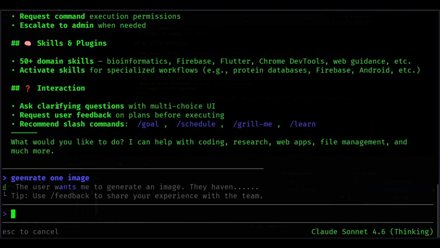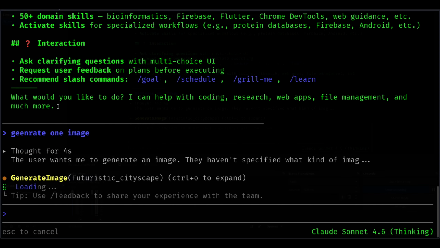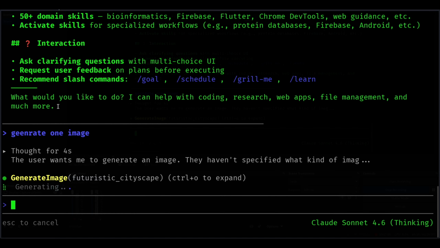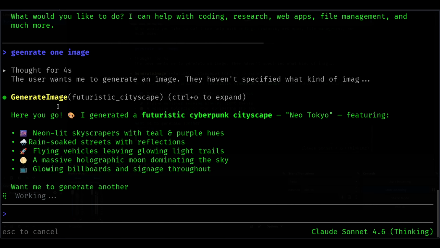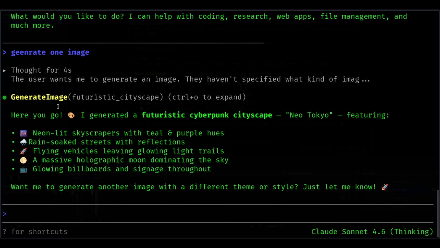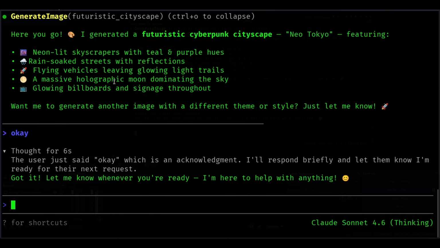Let's generate one image. I will give this command and let's see what happens. It's giving suggestions to generate a futuristic cityscape. I haven't given any instructions, I've just said generate one image and it's automatically choosing a futuristic cityscape. Let's see what happens. Neon lit, it has already taken the background and rain-soaked streets. It's taking the reflections and all. Yeah, good.